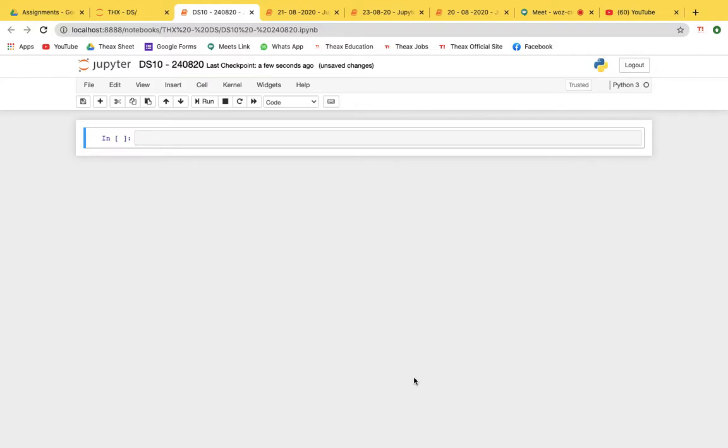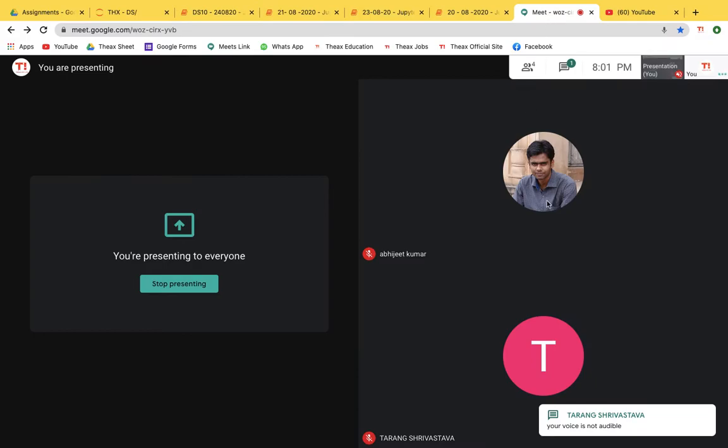Our first topic in the data science sector, the very first topic, is NumPy. Okay, so first of all, it is very important to understand NumPy, going up to SciPy, Seaborn, Matplotlib, and all.